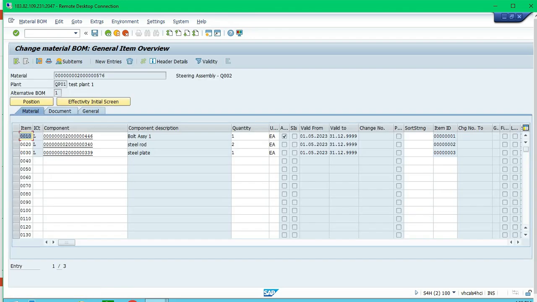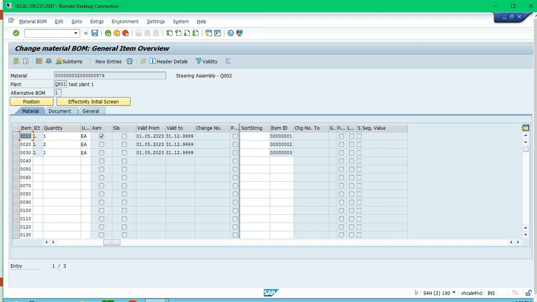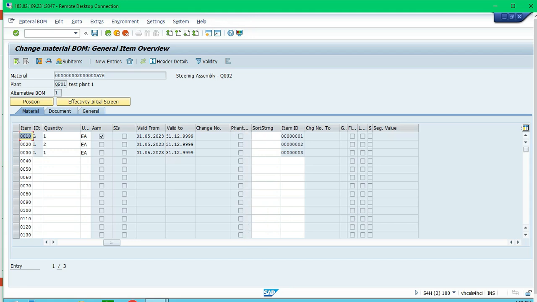So this is item level, item number, item category, component descriptions, then BOM usage quantity, unit of measure. So this is assembly, sub item, indicator, validity from to date, and then change number. If you have any Phantom item, so you can mention here, then item ID. So this data is coming under BOM item level.